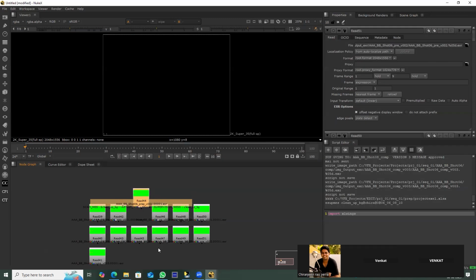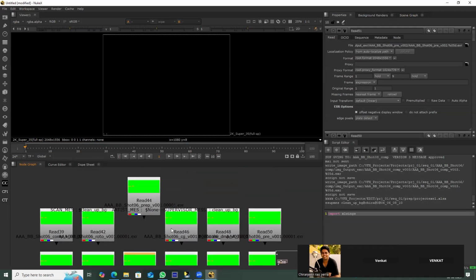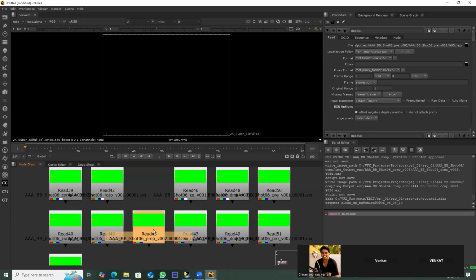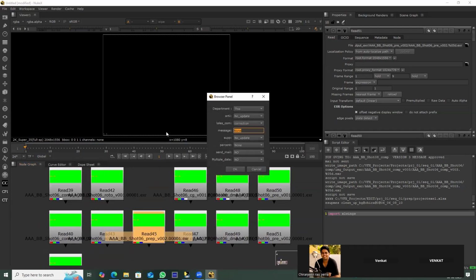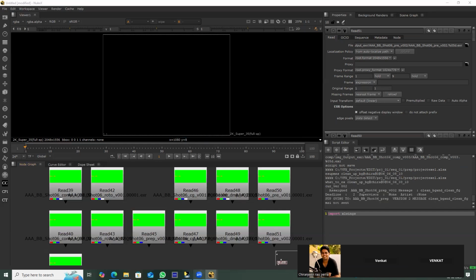So what I am doing is giving prep version 2. What did I give as the correction? Clean BG. If I give the correction with Shift W, clean FG. If I send this correction, the message automatically goes.